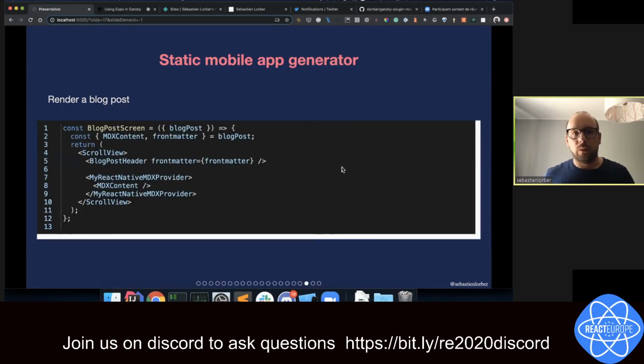Here's the way I render a specific blog post. You can see that I render the header with the front matter because it has, for example, a hero image and a title and things like that. And I take the MDX content that was provided by the compilation step, and I put it in the React Native MDX provider that will permit to render it despite having DOM elements in the content.